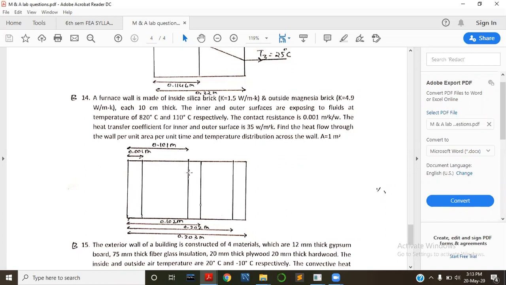So the question is like this: a furnace wall is made of inside silica brick, K equal to 1.5 watt per meter Kelvin, and outside magnesia brick, K equal to 4.9 watt per meter Kelvin, each 10 centimeter thick. The inner and outer surfaces are exposed to fluids at temperatures of 820 degrees Celsius and 110 degrees Celsius respectively. The contact resistance is 0.001 meter square Kelvin per watt. The heat transfer coefficient for inner and outer surface is 35 watt per meter square Kelvin. Find the heat flow through the wall per unit area per unit time and the temperature distribution across the wall. Given area equal to 1 meter square.